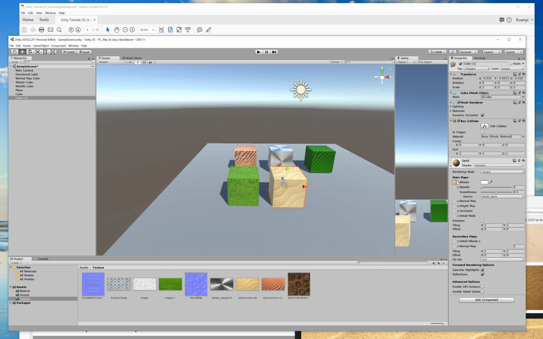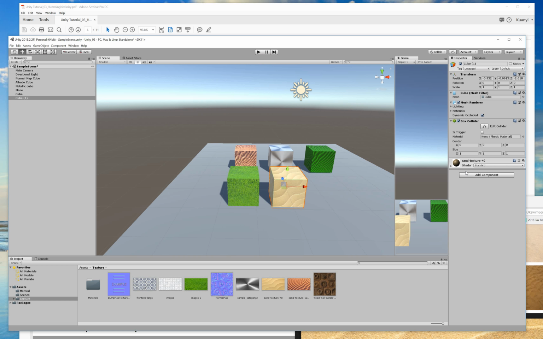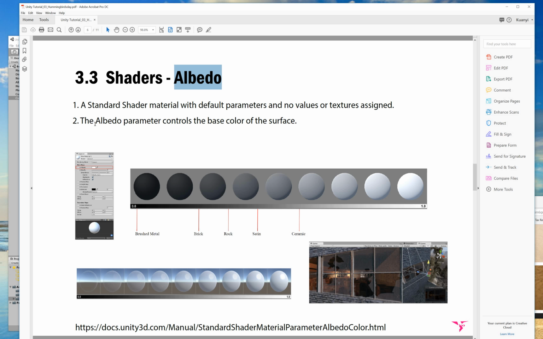So if you just apply empty, if you don't do anything like this, it is just albedo and white. So albedo is the default of the material. So let's do it. Okay, so let's go back. The albedo parameter controls the base color of the surface.